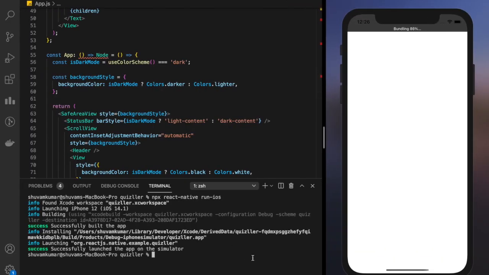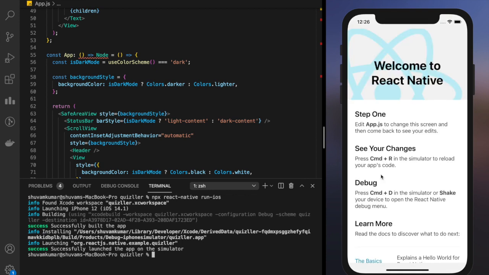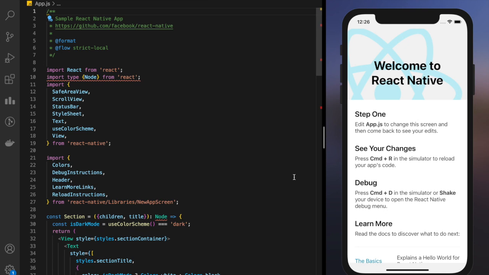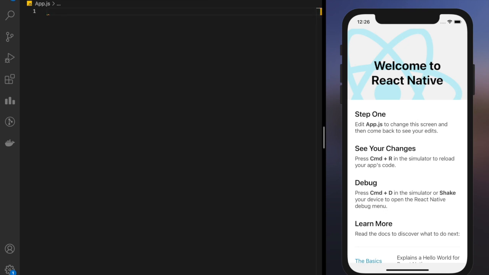So as you can see, my app has been created and it is launched on the emulator, right? This is Xcode I'm using here. So let's close this terminal. We don't need it any now. So as you can see, this is the template that we get from React Native. We don't need this template, so we'll delete it.